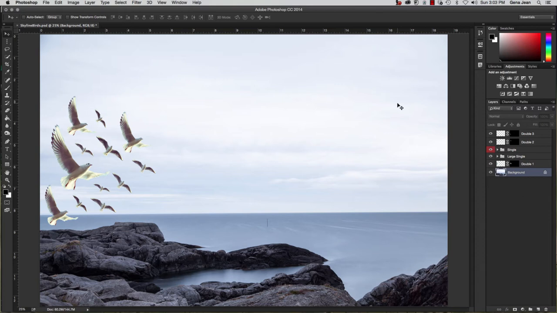Okay, so the next thing we're going to do is duplicate our background layer. So go ahead and select the background layer, and then you can hit Command or Control J, and it creates a copy of that layer. Go ahead and double click that and rename the layer Sea and Sky.